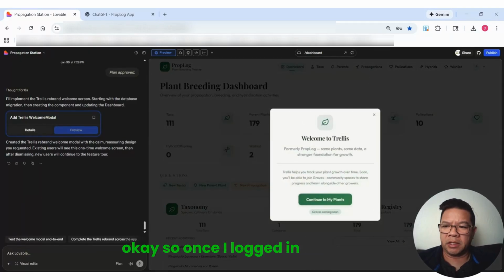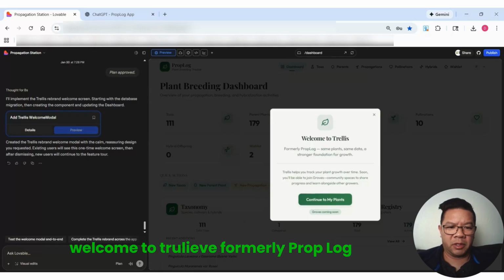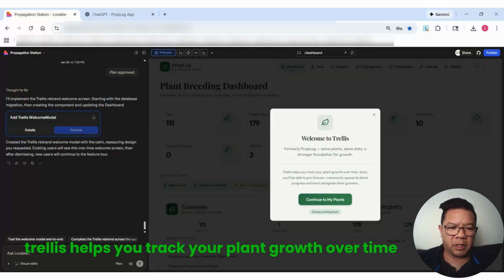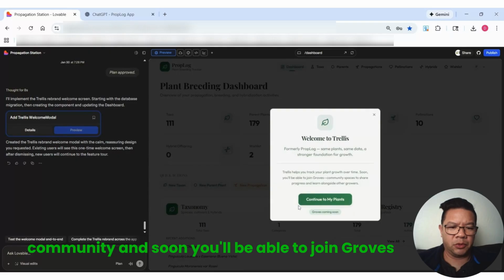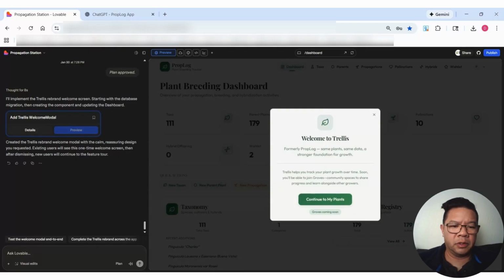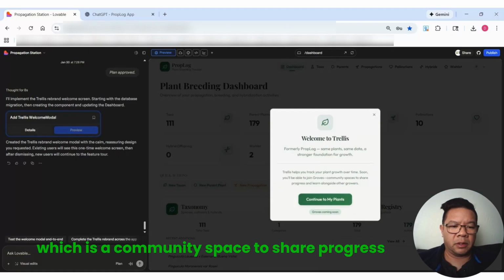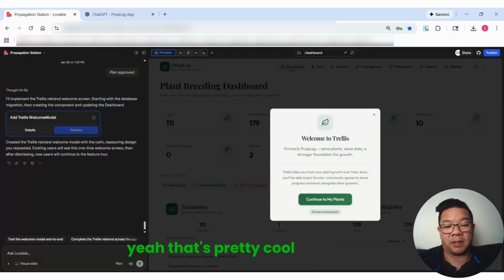Okay, so once I logged in, there's a welcome pop-up. It says, welcome to Trellis, formerly PropLog, same plants, same data, and a stronger foundation for growth. Trellis helps you track your plant growth over time. Community, and soon you'll be able to join Grows, which is a community space to share progress and learn alongside other growers. Yeah, that's pretty cool.